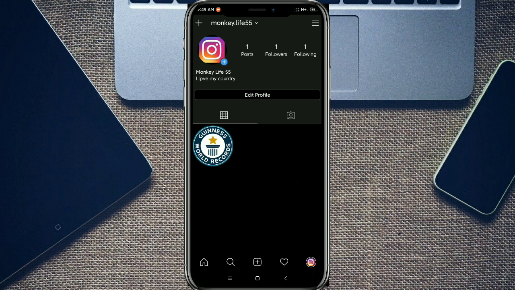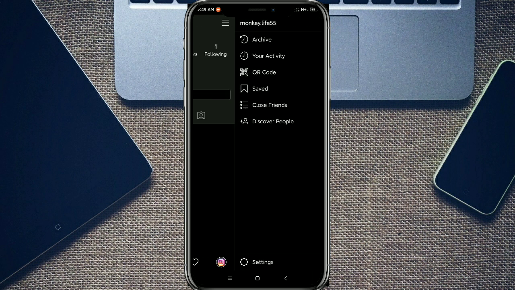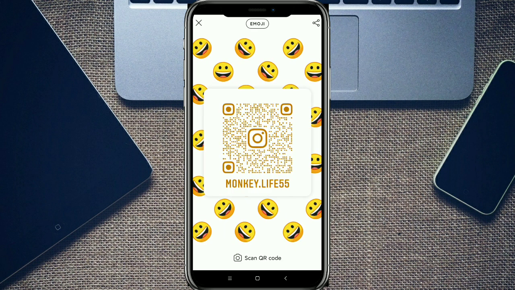So you want the QR code. So tap on the corner, this option. Okay, then here is the QR code. Tap on it. Okay, now look at this.